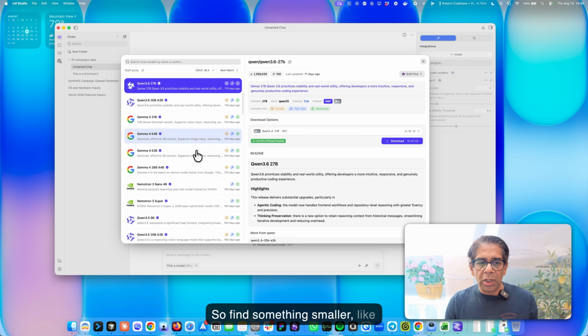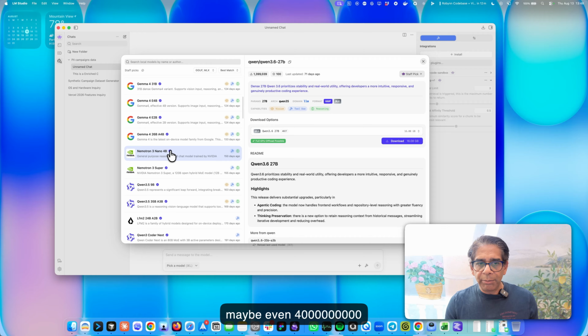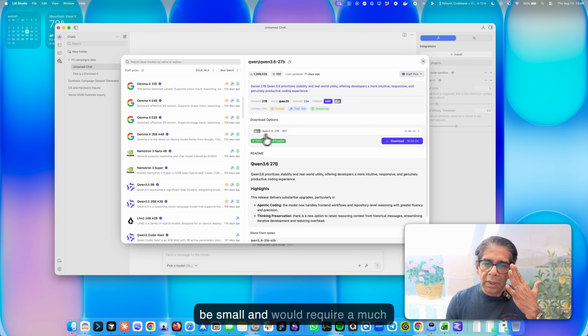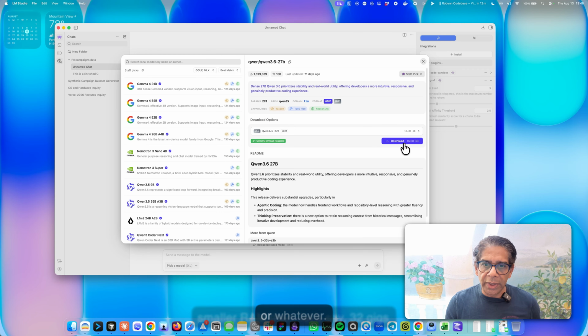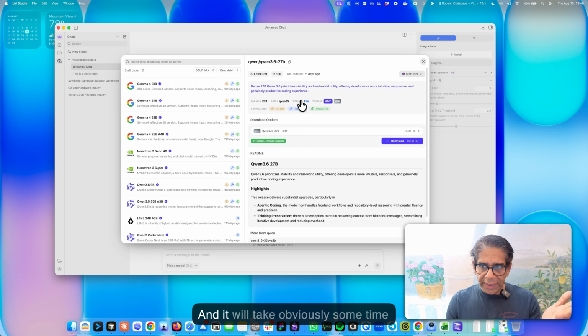So find something smaller, like maybe even 4 billion parameters, which is considered small and would require much smaller RAM than, let's say, 32 gigs or whatever. Then you can just click on download, and it will obviously take some time to download. As you can see, the smallest model is about 16 GB.